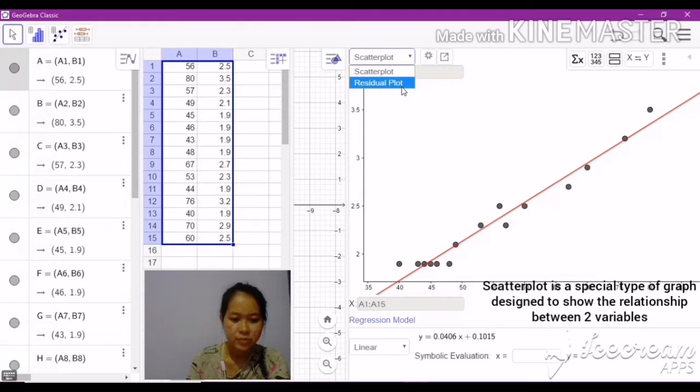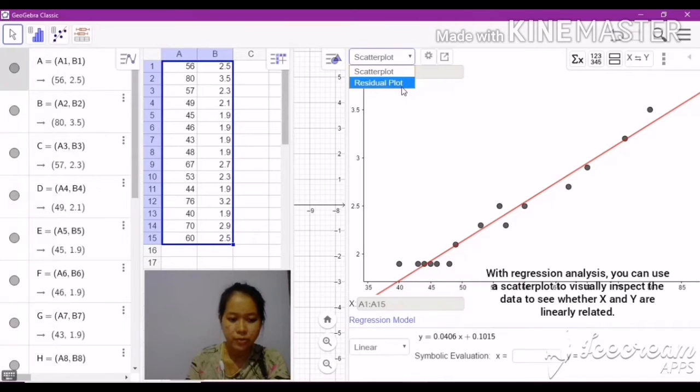A scatter plot is a special type of graph designed to show the relationship between two variables. With regression analysis, you can use a scatter plot to visually inspect the data to see whether x and y are linearly related.